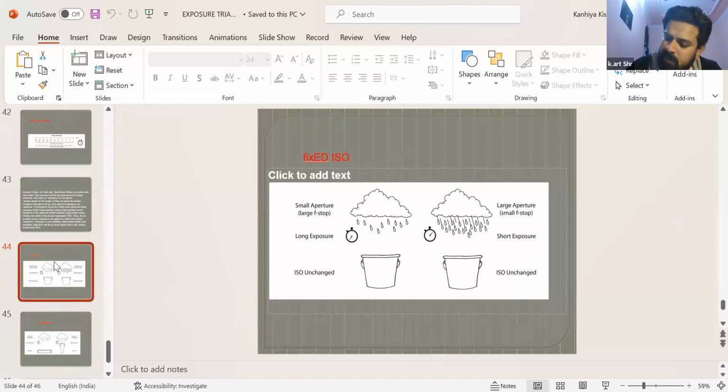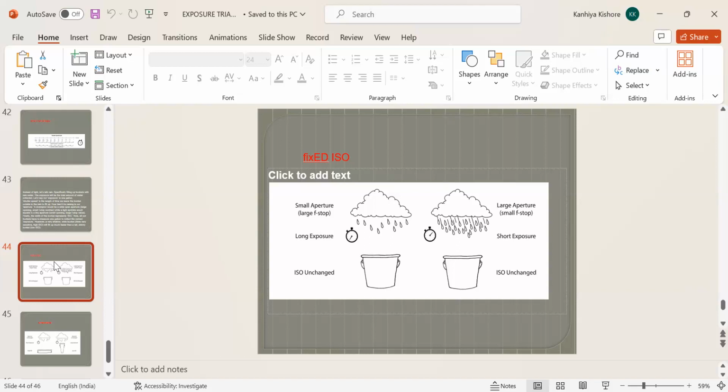1, 1.4, 2, 2.8, 4, 5.6. Write down the numbers. Now there are situations. Suppose you have a situation where the ISO is 100, the shutter speed is 1/50, and your aperture is 2.8.